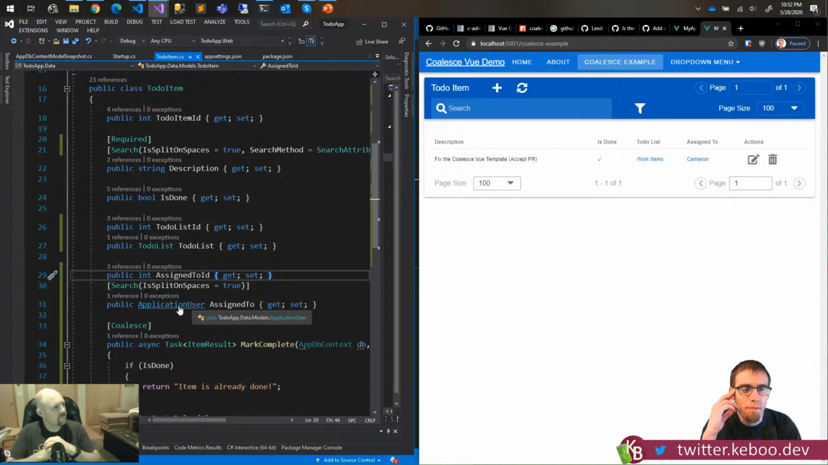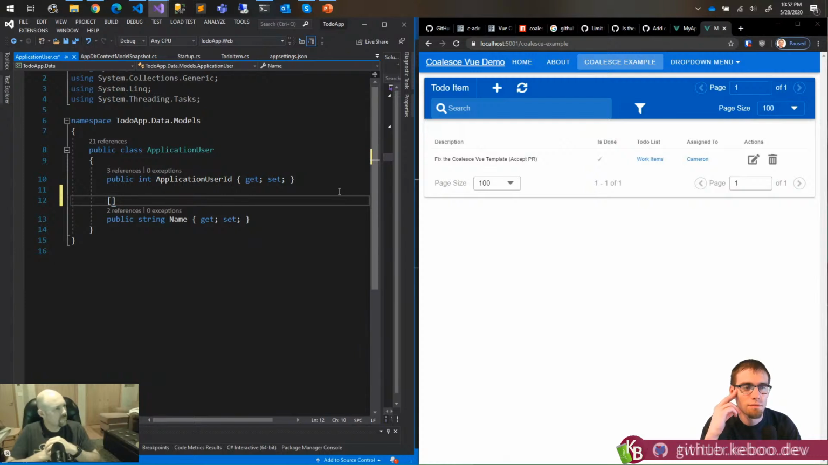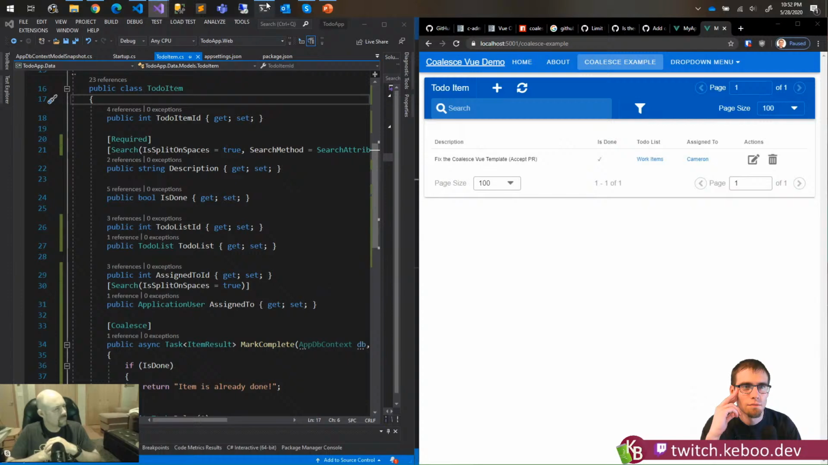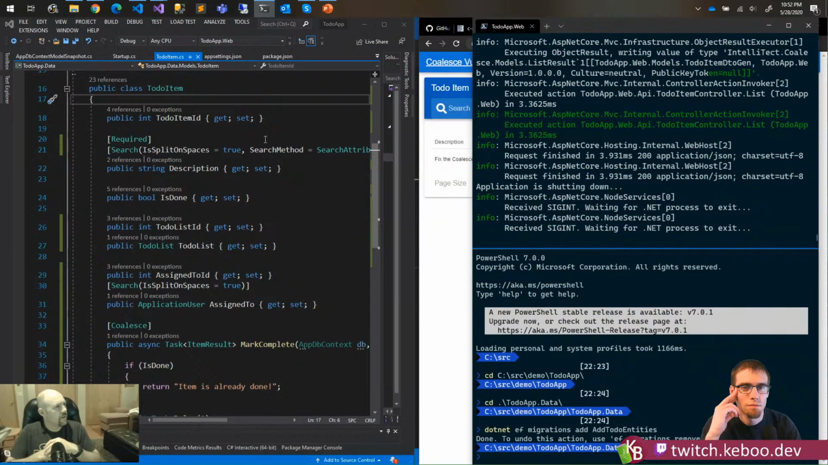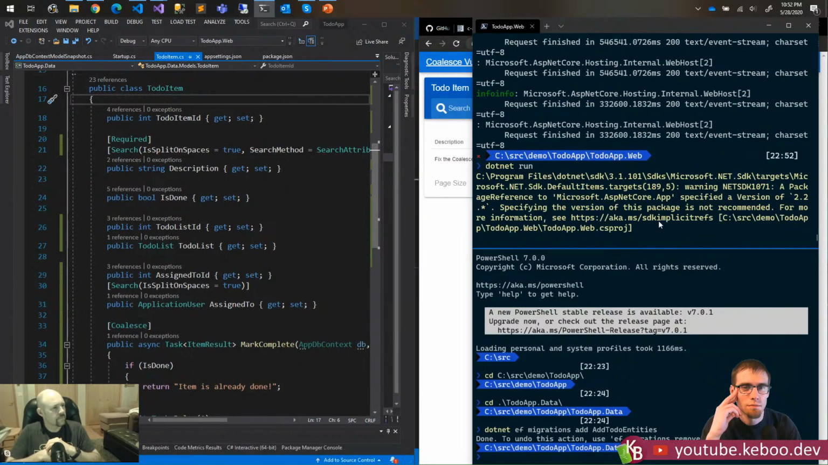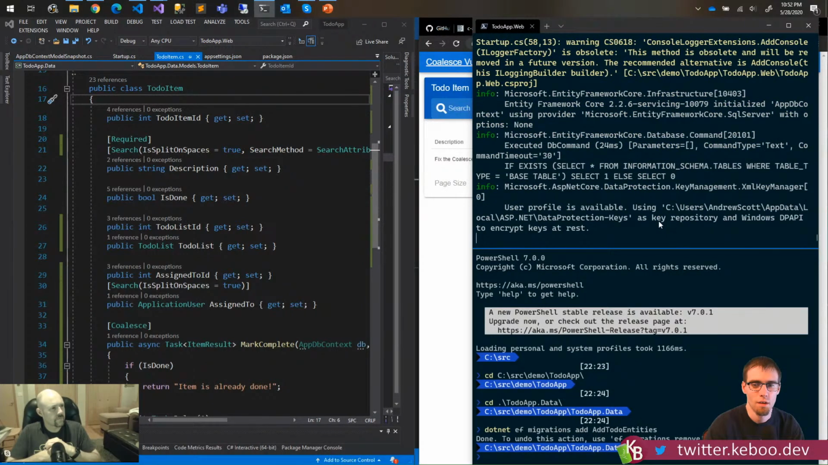So when we say search on application user, we'll actually get the name property by default, although we'll go ahead and be explicit here anyway. Search using split on spaces, and then the default is it starts with, and we'll just leave that as the default here. Now, using my intimate knowledge of how Coalesce works, I know that the search attribute does not require a code gen because it doesn't affect the generated code in any way. It only ever gets picked up at runtime. So I don't need to do a dotnet coalesce here. I can just restart the app so it picks up the C# changes that I made.